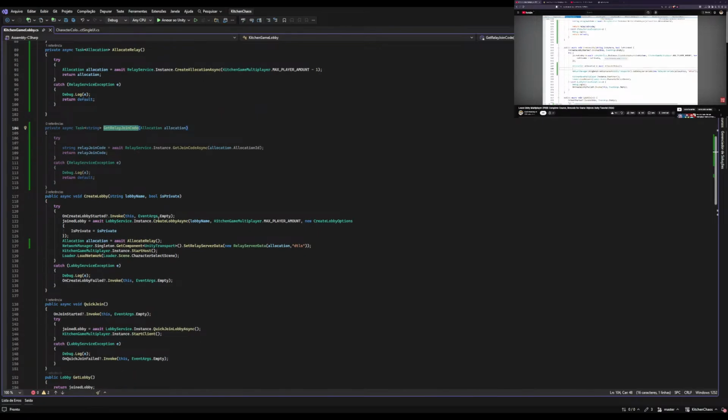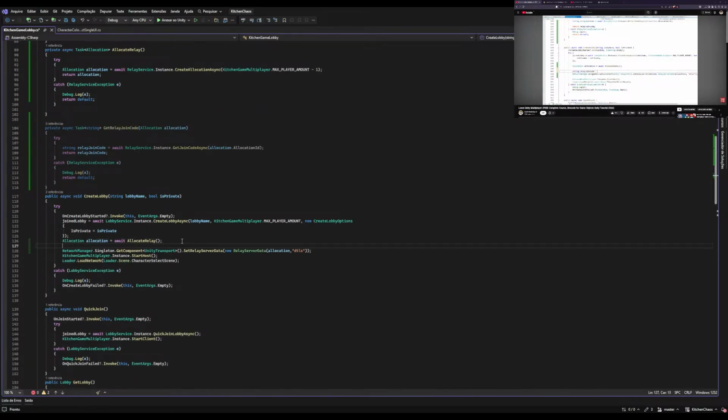So now in here, after we get the allocation, let's get a string for the relay join code, and we get the relay join code and pass in the allocation. And let's make sure to do this on an await. Okay, great, so that's pretty much all we need over here on the create lobby. So we allocate the relay, we get the relay join code, we set up the Unity transport to use this relay, and then we start the host. So that's all great over here.